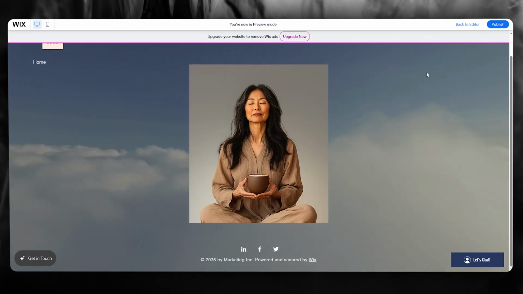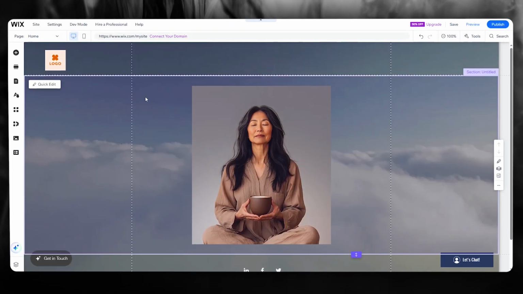And this doesn't only apply to images. You can do this with any element that you have. And that is pretty much about it.